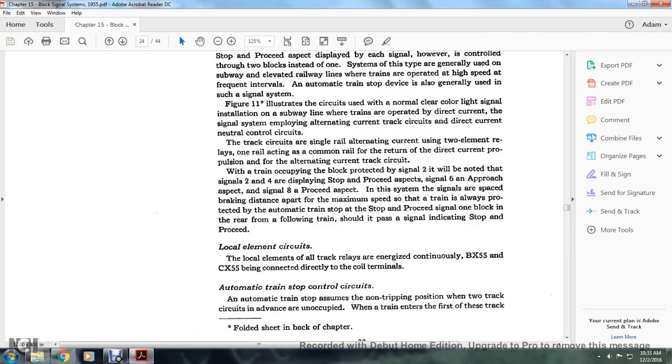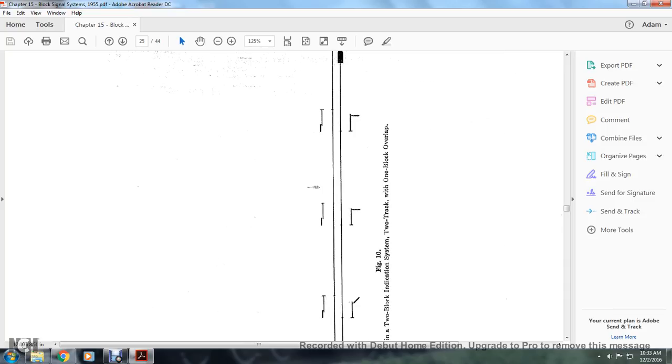Local element circuits. Local element circuits are all track relays energized continuously, with BX55 and CX55 being connected directly to the coil terminals. Automatic train stop control circuits. Automatic train stop assumes the non-tripping position of two track circuits in advance that are occupied when the train enters the first of these tracks.